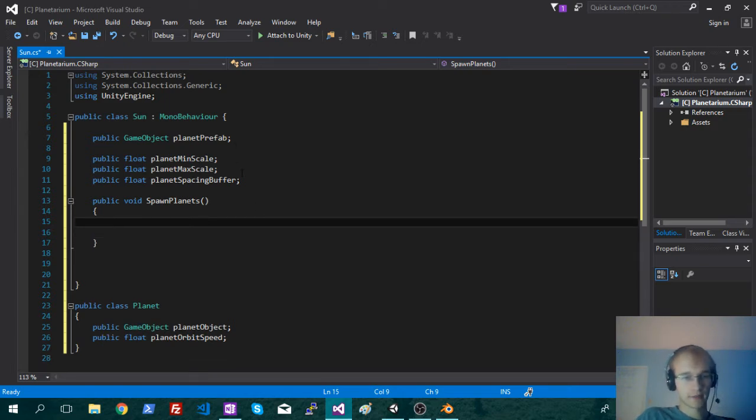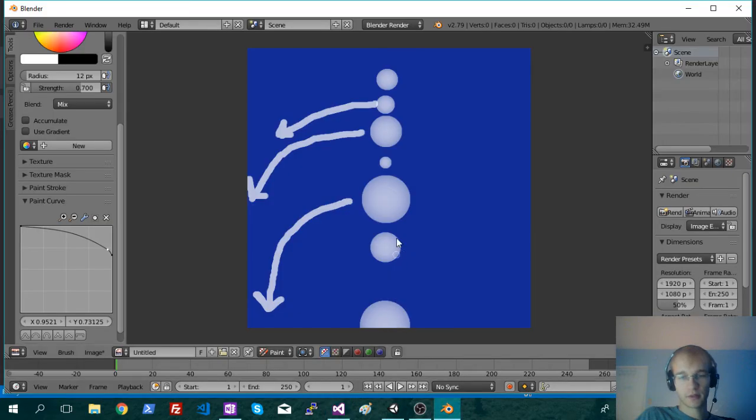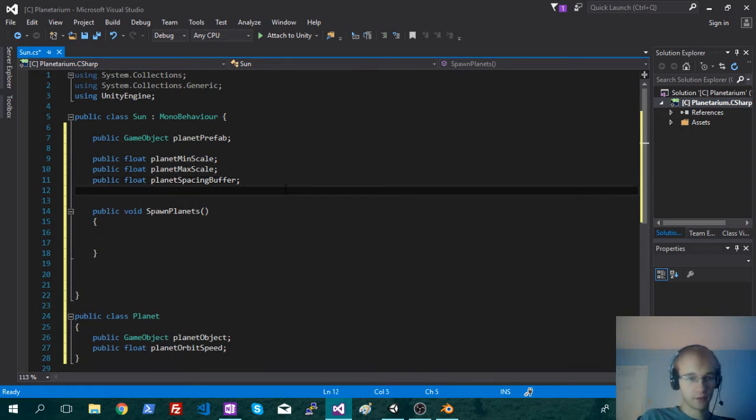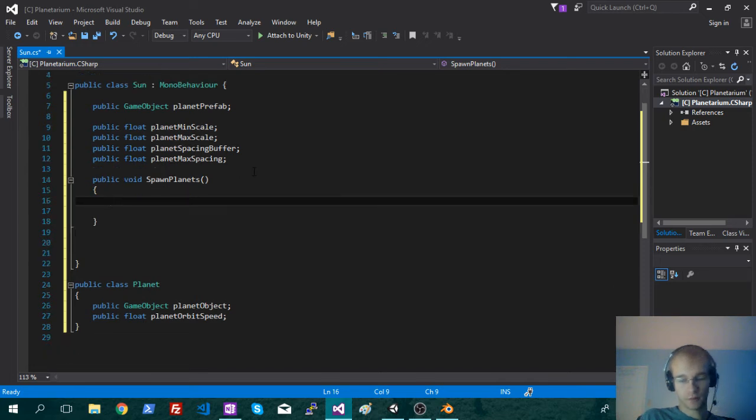So now we want a max distance. This is how far out everything is going to go. So let's set that as a variable as well. Let's do max spacing. So in here, we are going to need a private float. That's going to be planet current spacing. Basically every time we add another planet, we're going to add to that private variable until we get to the max spacing. So we're going to do a while loop here.